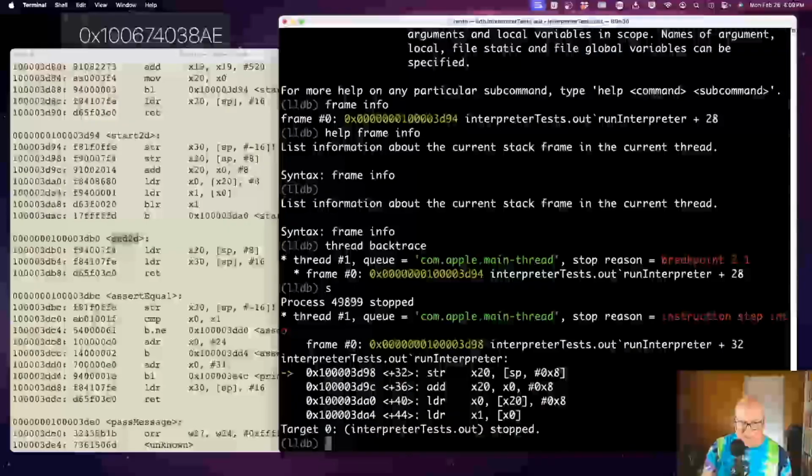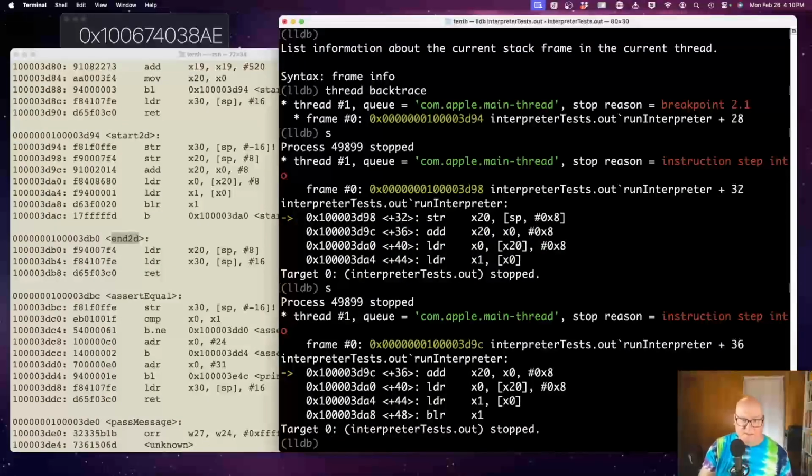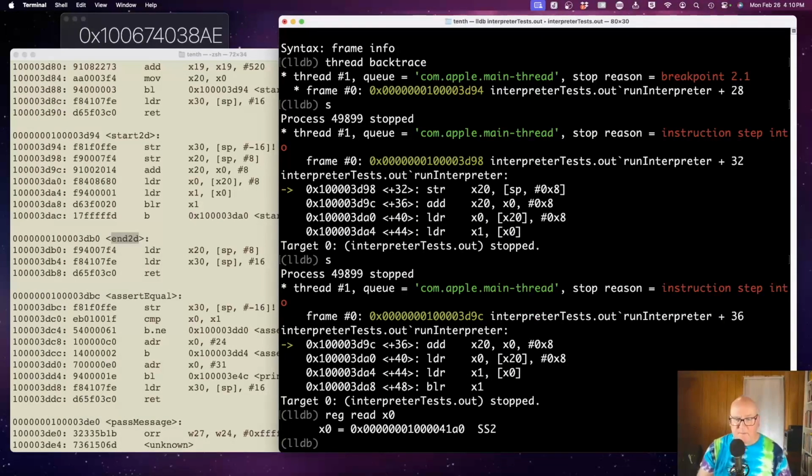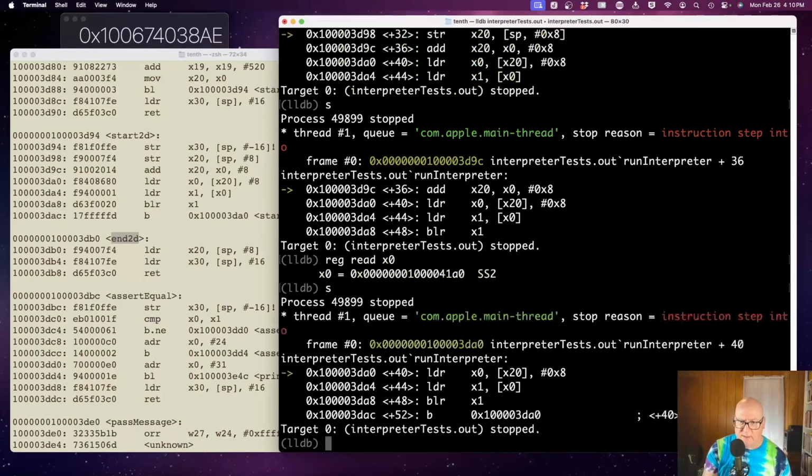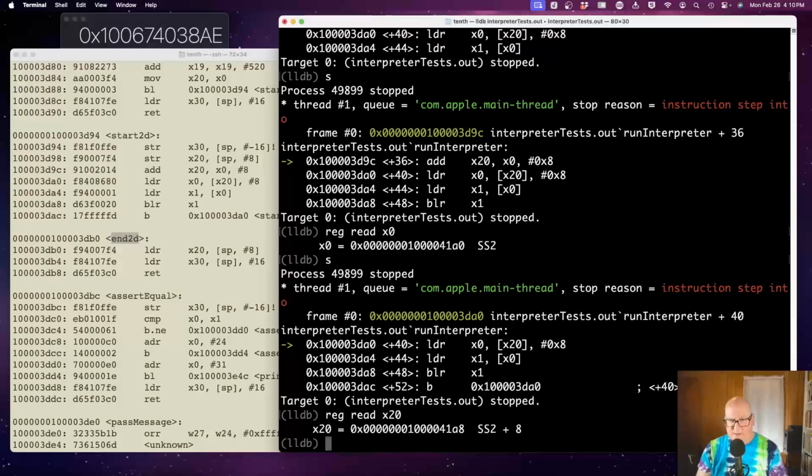Okay. Let's step over our two pushes. Okay. Reg read x0, ss2. All right, so we're pointing at the ss2 value. All right, if we step, we've added to it. Okay. And then reg read x20, ss2 plus 8. Okay, so the virtual program counter is now pointing at the first word inside our thing. So SS2 was pointing to start 2D. This was pointing there.